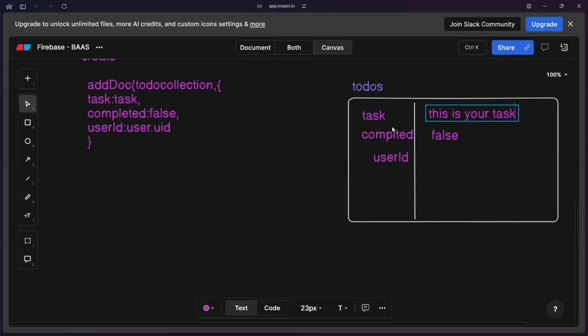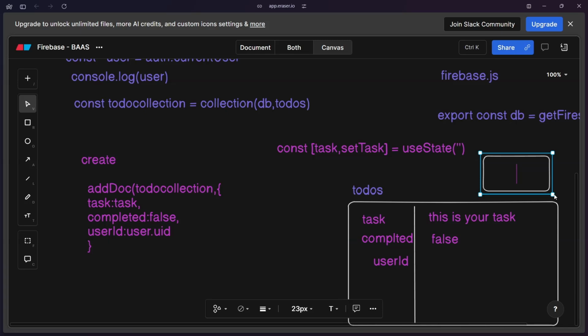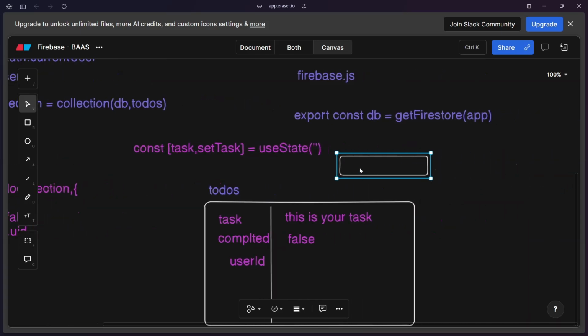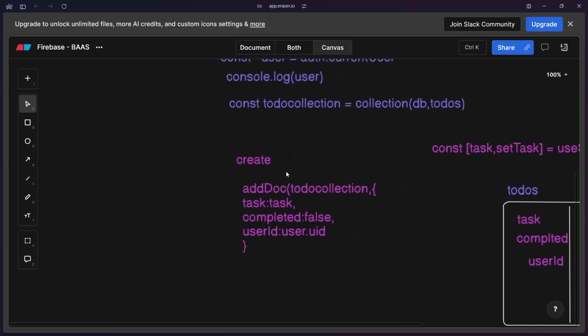See, this is your task. If the user is entering something in the text field, like this is your text field. See, suppose this is a text field. Here the user is entering, this is your task. I will store these details in my database for this field name. Done. After this I'll be having a button to add this. Done.